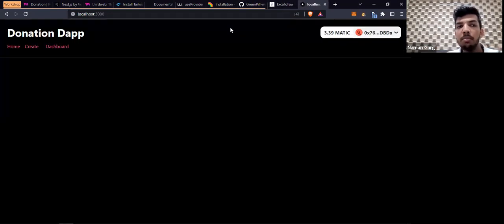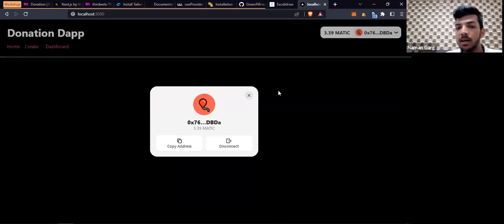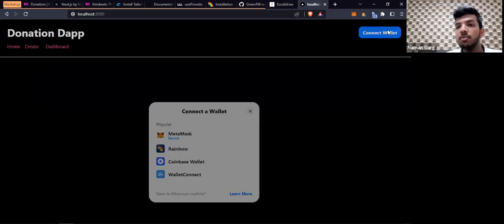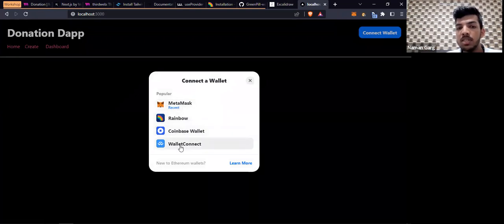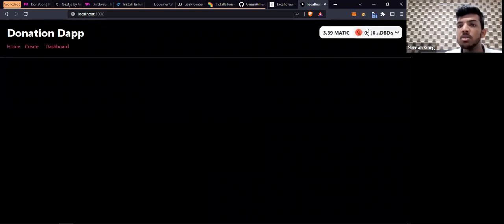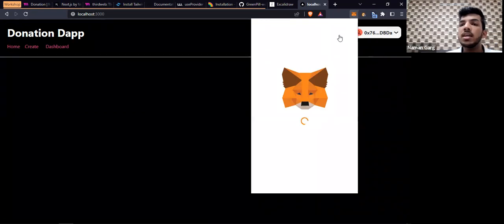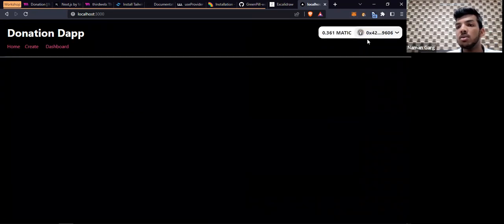And right now our dApp looks like this. We have a home button, a create button, and a dashboard to show all the organizations we have made. And this is the Rainbow button that I was talking about. If you want to connect, you can get various options, which is very good UX wise, that a user gets the option to connect a MetaMask wallet, a Rainbow wallet, a Coinbase wallet, or a WalletConnect wallet. I'll go ahead and connect with MetaMask. This shows the wallet which is connected with the app and the balance that I have. If I change my account from here, this also gets changed here.